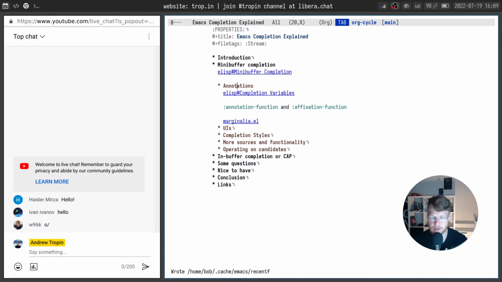Marginalia is a package not distributed with Emacs. It's an external package you can install from Melpa, Elpa, and probably some other sources. Maybe it's not available on Melpa, maybe it's only on Elpa. I don't remember, but anyway, you can install it quite easily. The documentation is also very good. The configuration is almost not needed for this package. You just install it, add it to your load path, and use it by enabling marginalia mode.